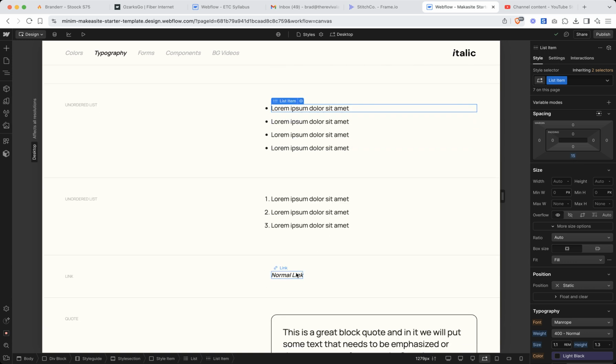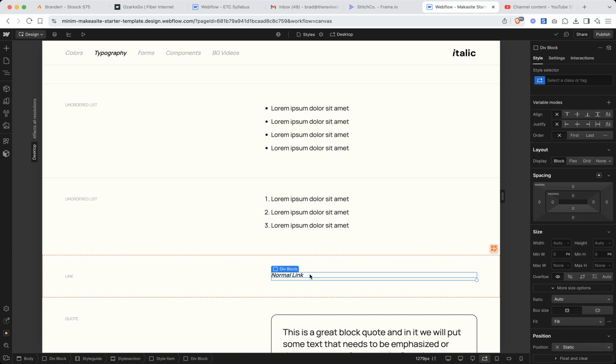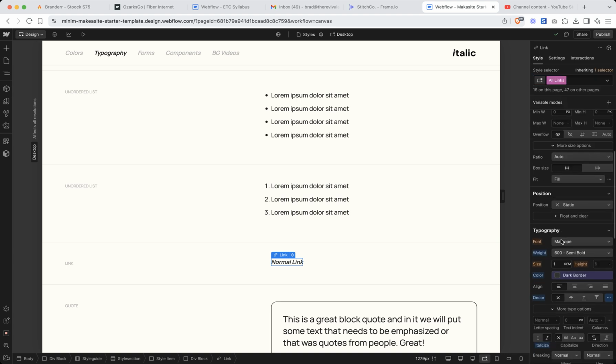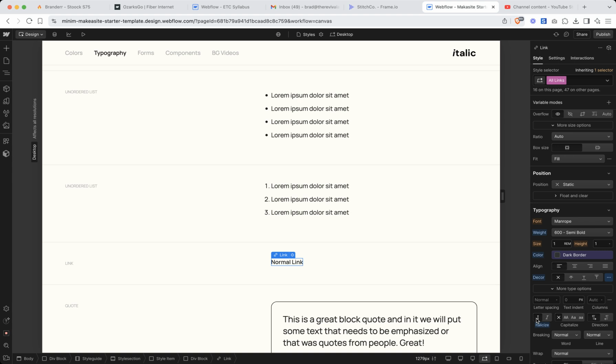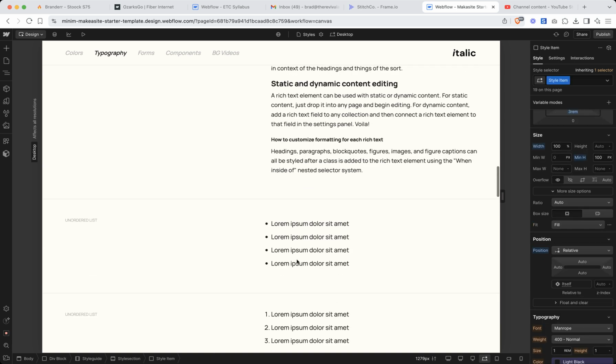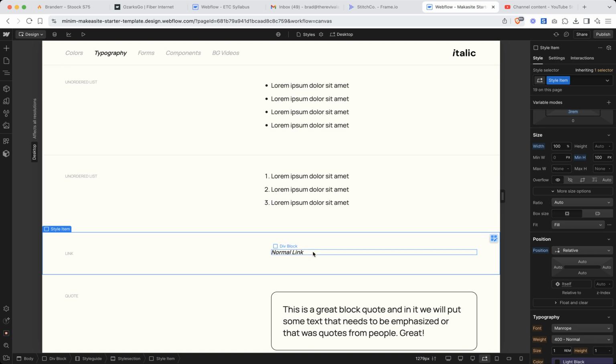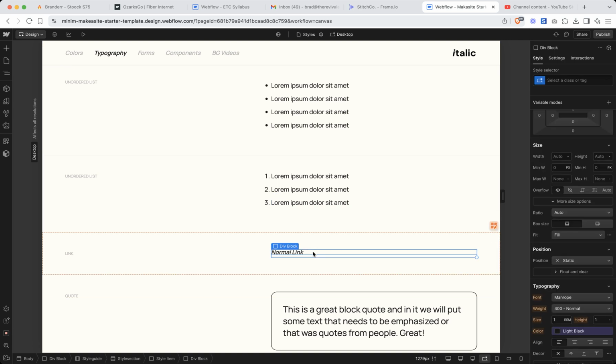Here's a normal link. By default, anything that isn't a link is going to be italic. But if you don't like that, just come in here, go to all links, and change it back to normal, or just delete that. But I like that because I think it's nice whenever you have a link to have it a little italicized, and then you just have to tell everything else not to be, every other link.